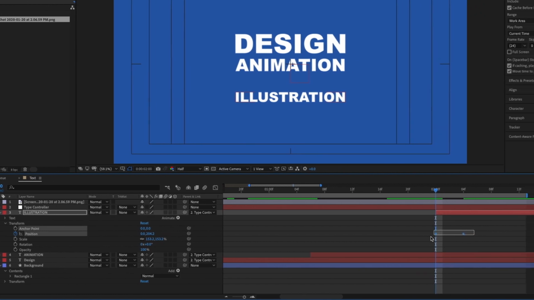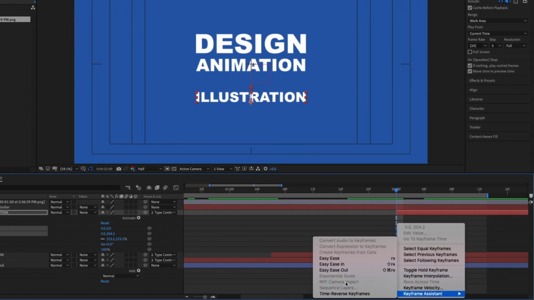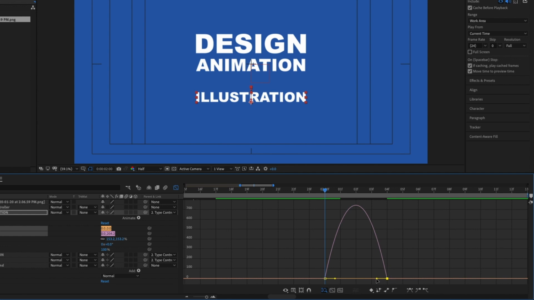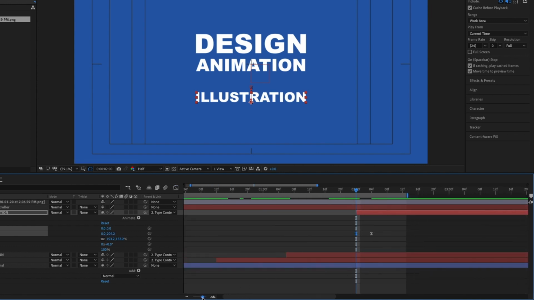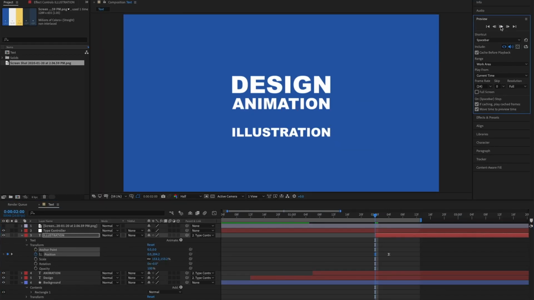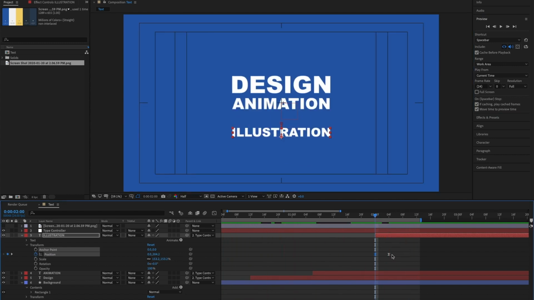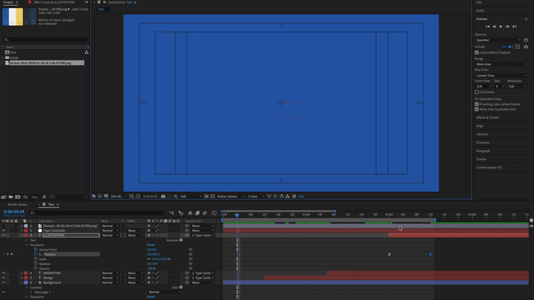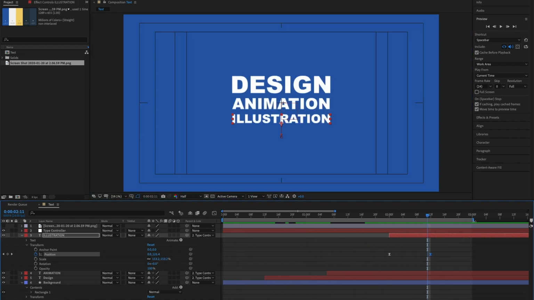And I'm going to select the keyframes, right click, keyframe assistant, easy ease. We're going to open up the graph editor. For this, I'm going to make it a little bigger. And just like before, we want all these curves to look the same so they feel kind of the same. And if we hit preview, you can see design, animation, illustration. Okay, but again, this is popping a little fast. We want the tail to be longer. I'm going to stretch that out. Alrighty, that seems nice. We're going to extend our work area just a bit.